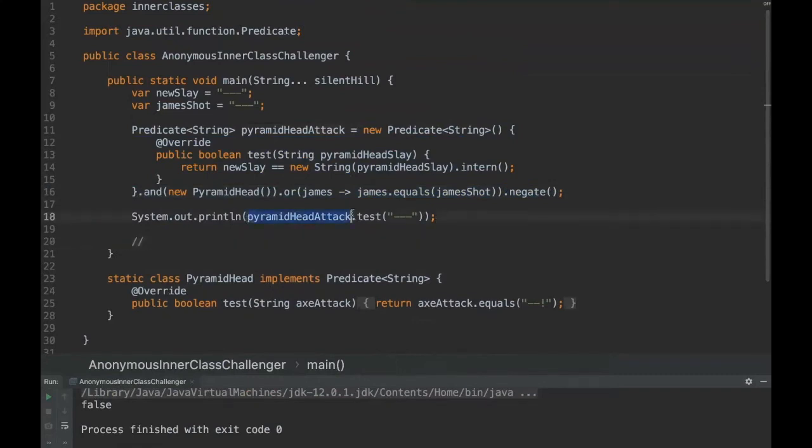So we are getting all of the predicates and we are testing them, and we are passing this parameter. So this parameter will come here on the parameter head slay, and then we are gonna compare parameter head slay, that is the string, with the new slay. So on this comparison, it's gonna be true, okay, because we are using the intern method that basically puts a new string in the string pool. So which makes these two variables point to the same object. Perfect. So here the first result is true.